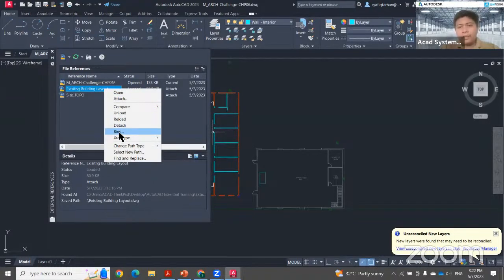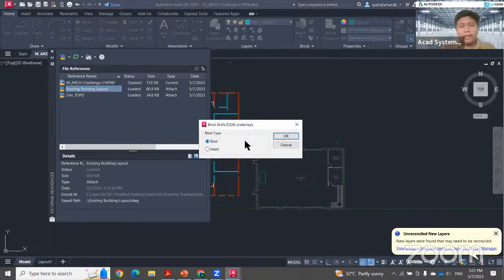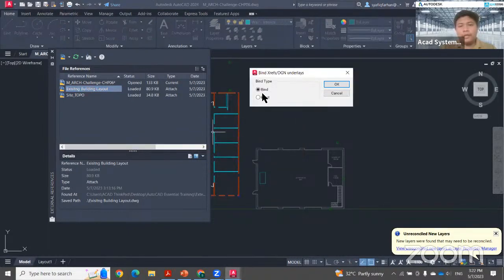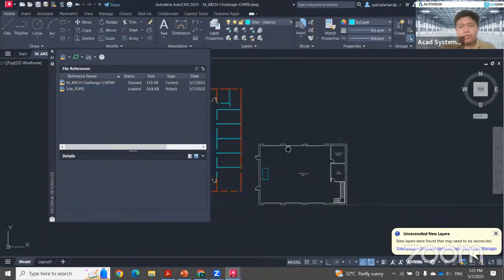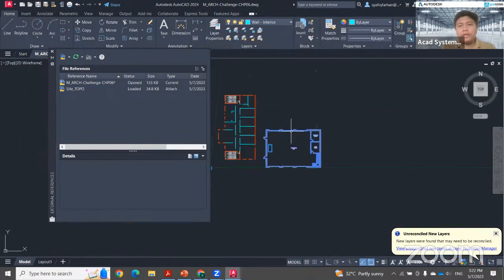Bind means I want to make sure that the second drawing is bound together into the first drawing. When I hit bind, there are two options, either bind or insert. Basically both are almost the same. When I hit bind, this is already changed into one block. No more drawing in here. So once you hit bind, what happens? Your drawing is no longer linked to the actual drawing that you extracted.